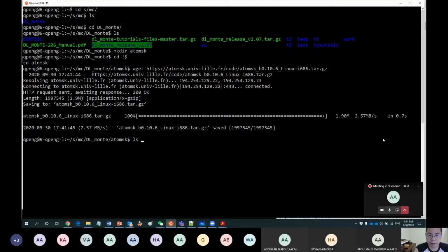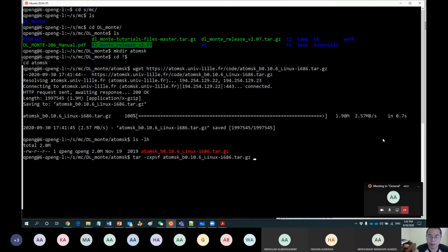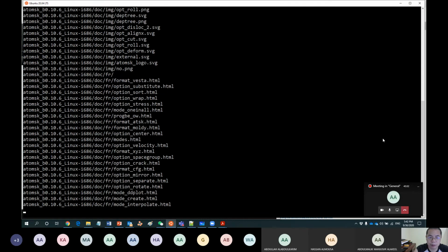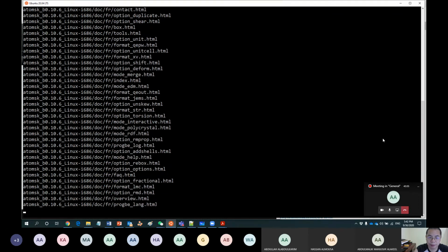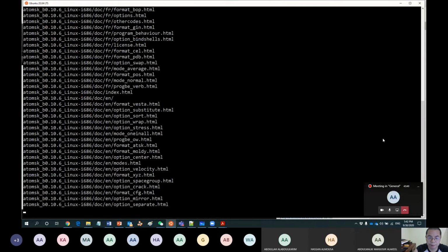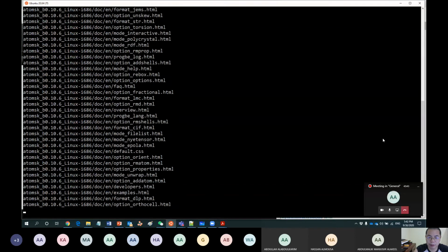What do you have? Your ls. You will see what's inside your folder. You will find you already downloaded it, and you need to unzip it. You do tar zxpvf, right? So we type tar, then you type tab. It will automatically complete it. Then you just enter. Now you will unzip everything. See? Please follow, otherwise you will get lost again.